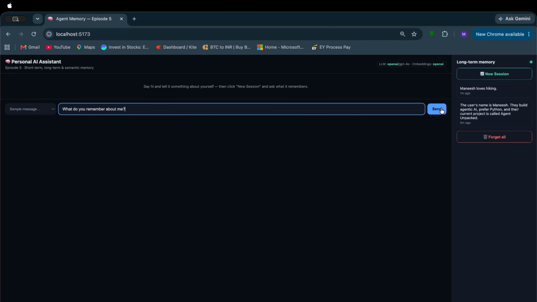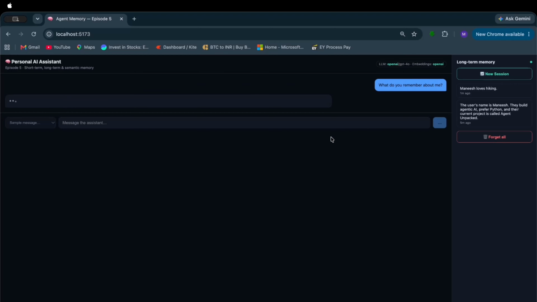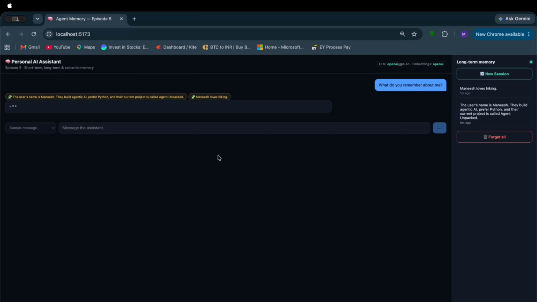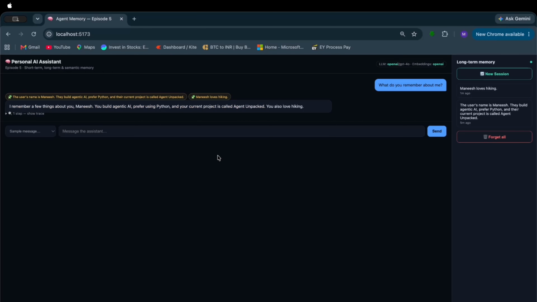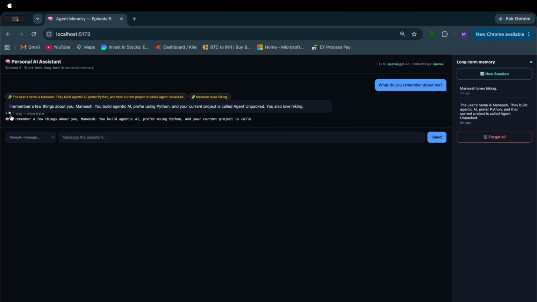And there it is. Memory chips light up above the reply, showing exactly which facts got retrieved, and the answer is complete and correct. It never saw any of this in the current conversation. It remembered across a clean session boundary, and you can watch the retrieval happen in real time instead of trusting it blindly. That's the difference between a chatbot and something that actually knows your context.